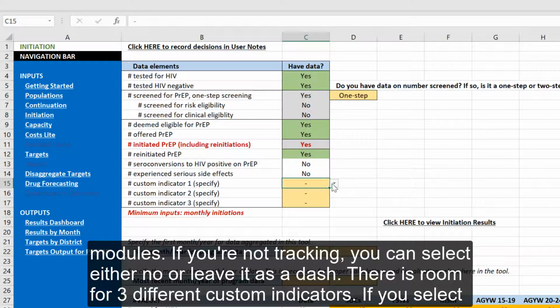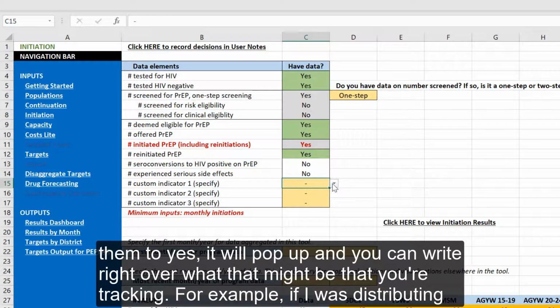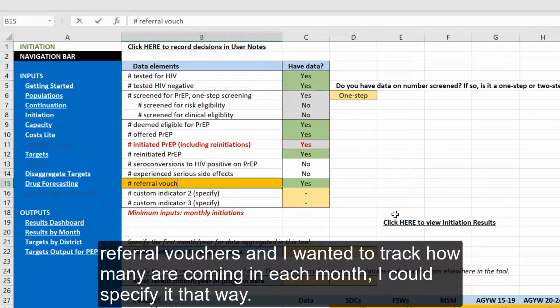There's room for 3 different custom indicators. If you select them to yes, it'll pop up and you can write right over what that might be that you're tracking. So, for an example, if I was distributing referral vouchers and I wanted to track how many were coming in each month, I could specify it that way.